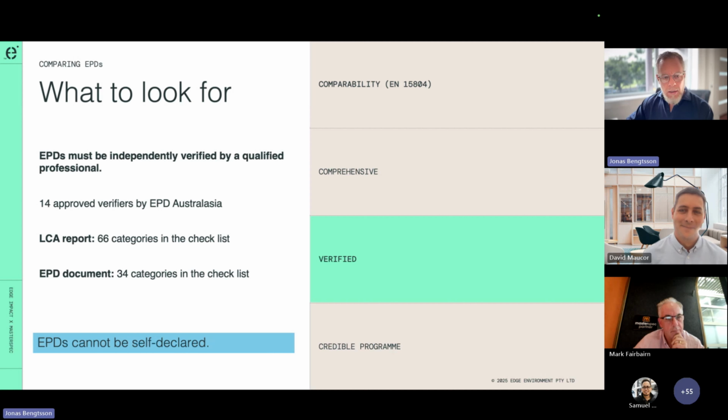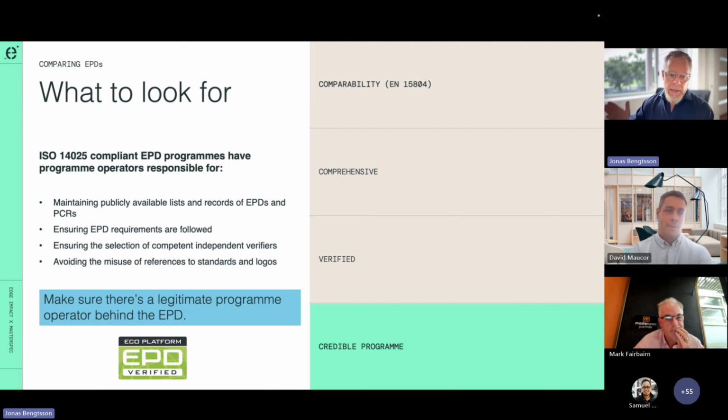And the check there is that we check the LCA background report to make sure that all the modeling has been done right, and then that the public-facing EPD document that goes into market represents factually what's true about the product from the LCA perspective. So they can't be self-declared. They need to be verified, and they need to be published through a credible program. As I mentioned, there are about 40 programs internationally. And the role of the program is to make sure that the rules are there, that they're followed, that they're updated, that the verifiers are credible, etc.